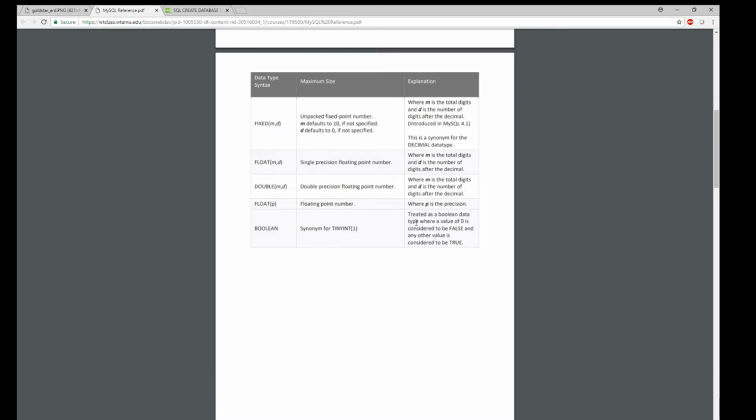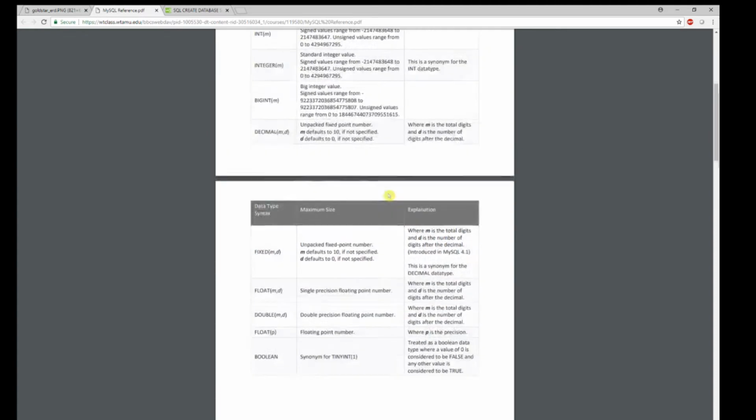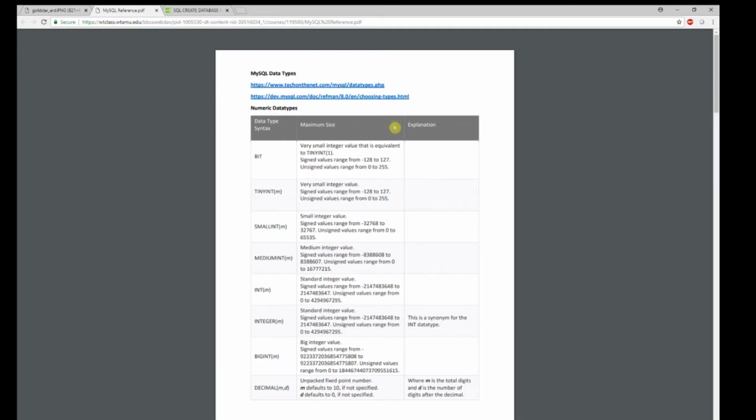The other type of numeric data type are those that have fractional parts, or that are referred to as sometimes floats or doubles. And we have different ways of writing them. So float and double being the most common. With float, you can see that you have float and then an M comma D. So M is going to be the total number of digits that you have, and D will be the number of digits after the decimal. So this would be a great way to make a currency field in your database. If you want to learn more about the different specific data types, you can take a look at this website here, or look inside the MySQL documentation.